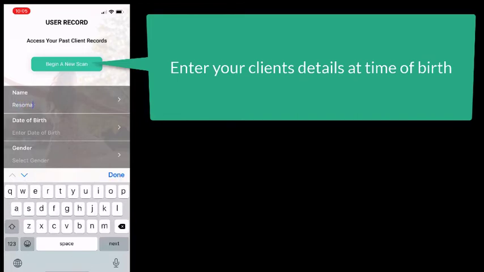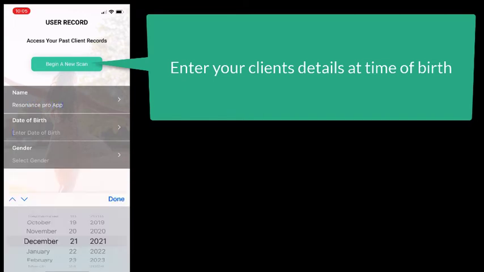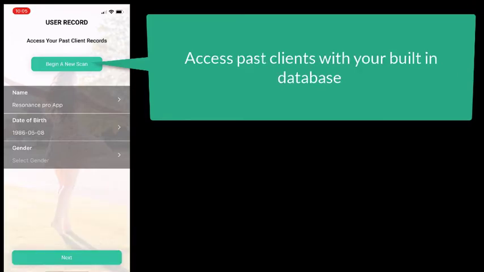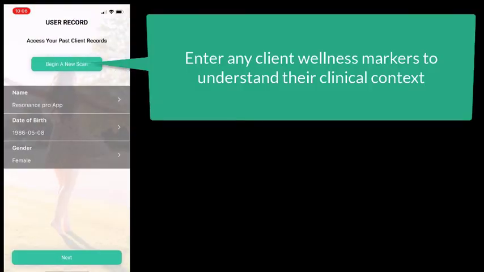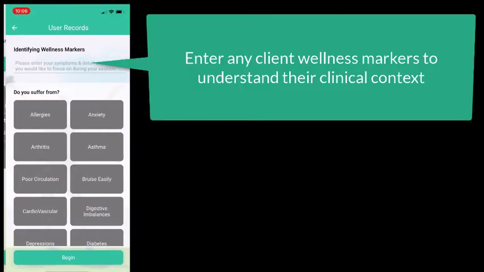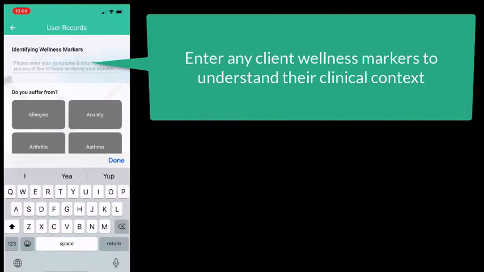as a simple download. To begin, we enter in your client's information, their date of birth, their gender, and before that, we click on the Begin a New Scan. This will clear any past energetic imprint of your previous client to help with an unadulterated scan. The Access Your Past Client Records brings up your past database.